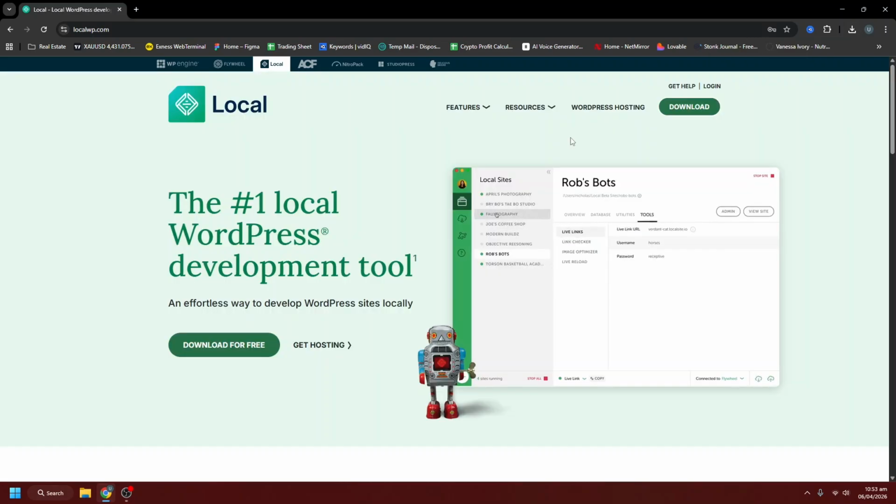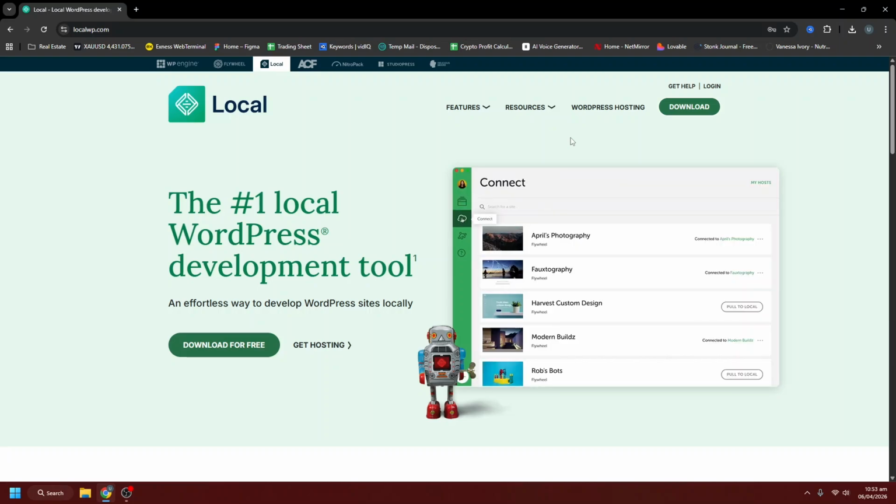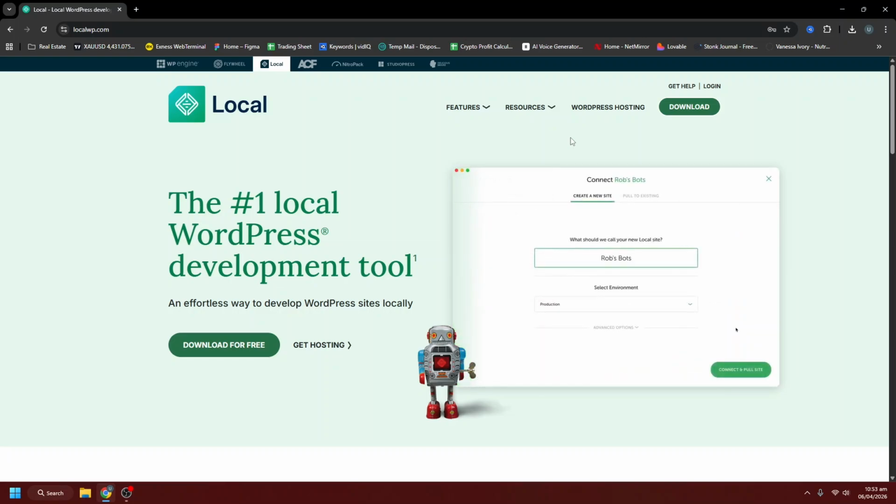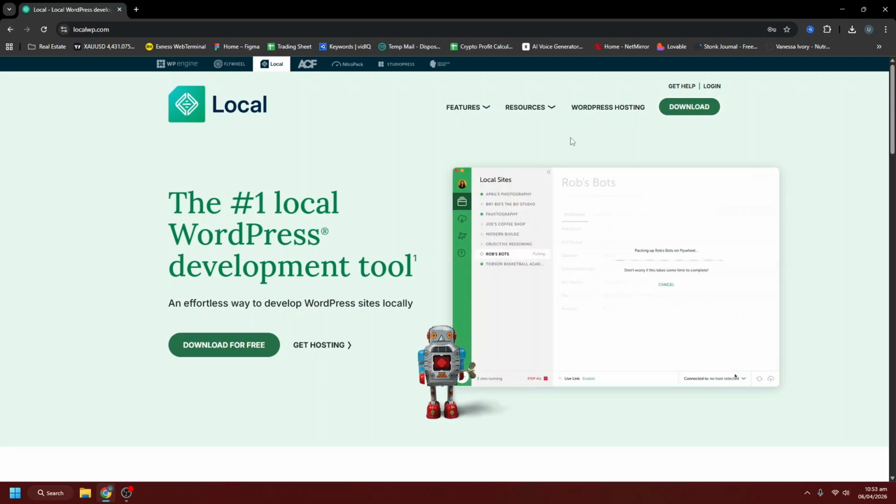Once the download process is complete, just double click on the installation file, click on next a few times, and this software will be installed. This is a really simple process. Like you install any other software, the same way you can install this LocalWP. Once the download and installation process is done, you will see an icon on your desktop. Double click to open it.